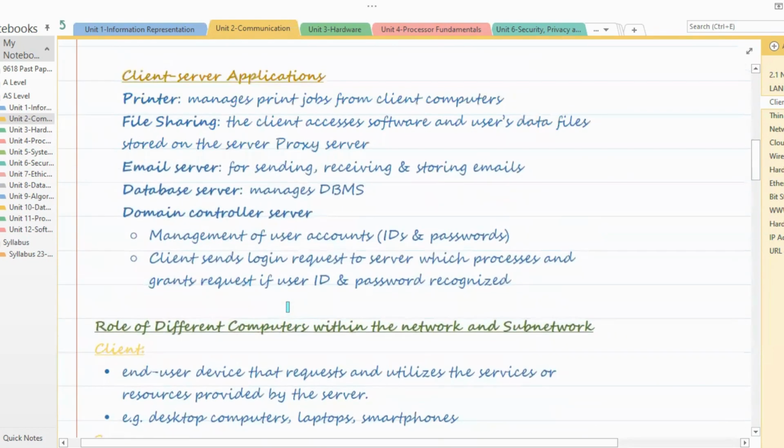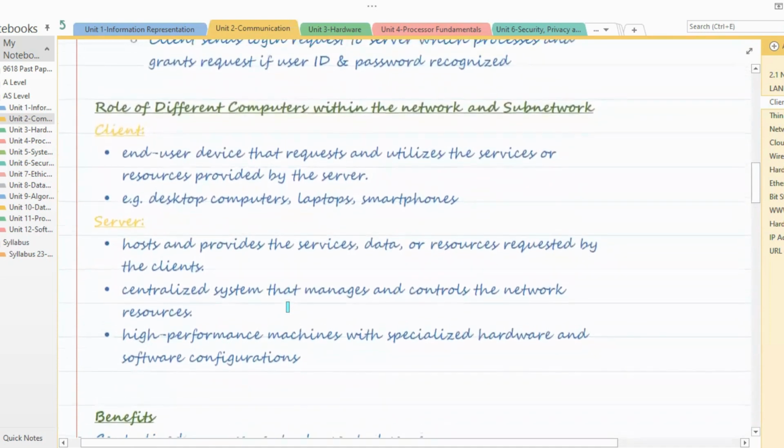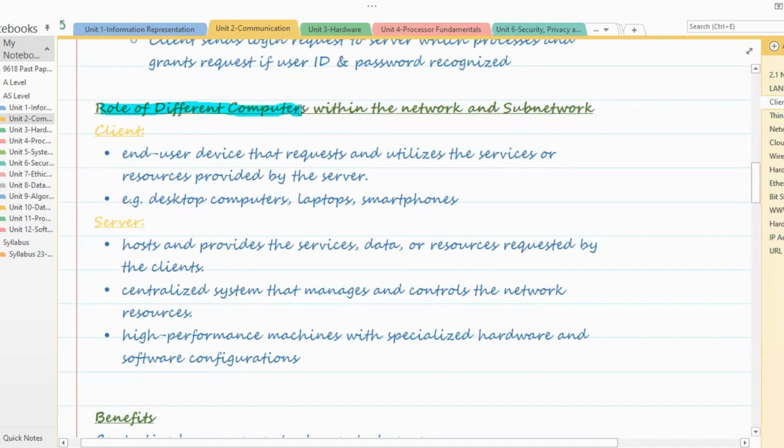Now, in your syllabus there is also the role of different computers within the network and subnetwork. If we talk about client server, there are two types of computers in this network model: client and server computers. Clients are end user devices that request and utilize the services provided by the server, right? For example, these can be desktop computers, laptop computers, or even tablets and smartphones. So basically, they'll ask for different services depending upon what they need, whether it's print service, file service, database service, or a proxy service. Accordingly, they request the services, and the server computers provide those services.